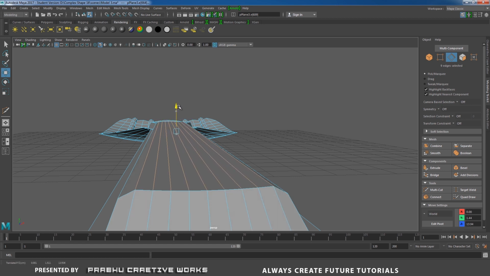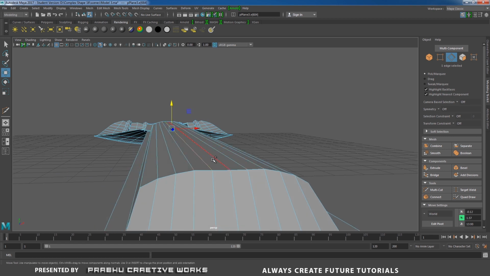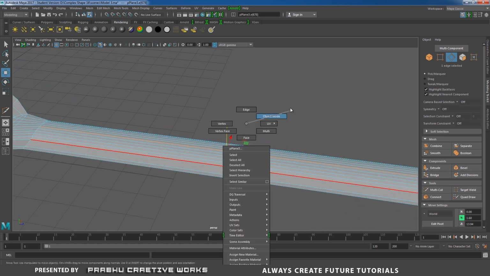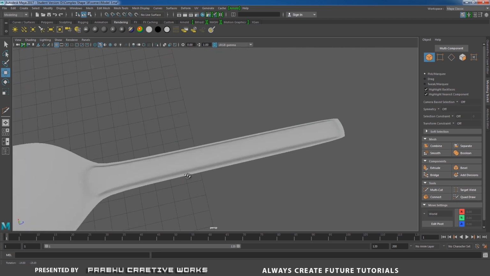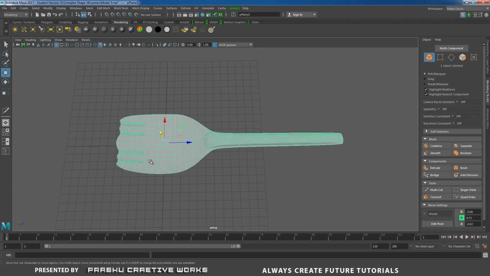and press W and move in Y. So I will select other edges and move in Y. So to make it a round shape, I will select these 3 edges and move in Y, select this edge and move in Y. Now right click and choose object mode. Now press 3 on the keyboard to smooth our object. So now it's nice and clean with perfect topology.